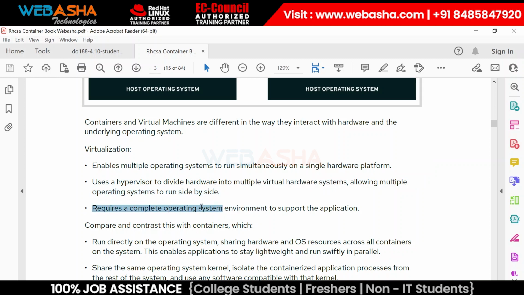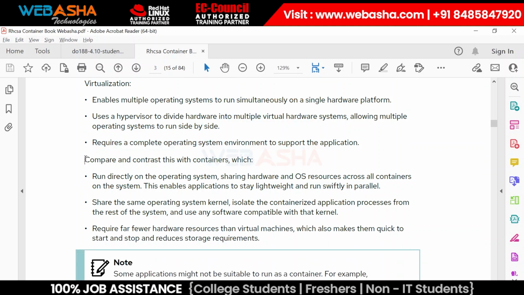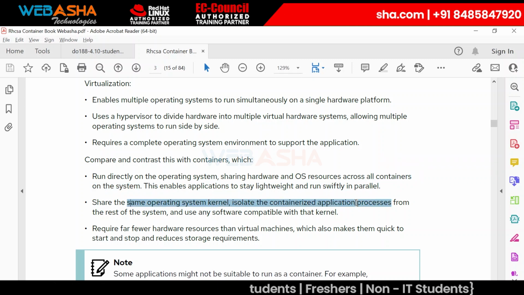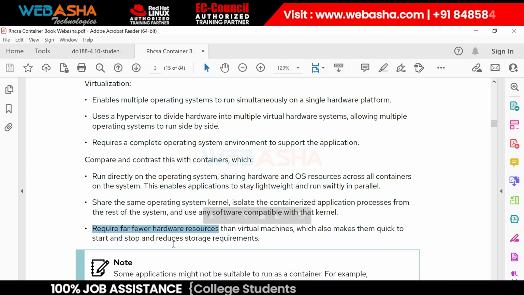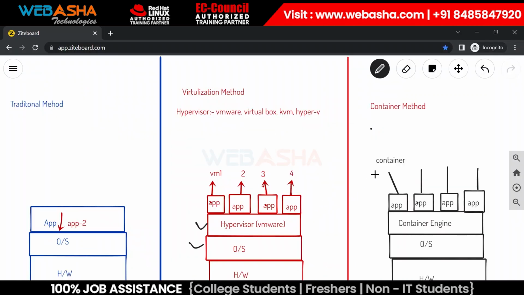And it requires a complete OS installation. When we're talking about containers, they run directly on the OS, sharing hardware resources across all the containers. This enables applications to stay lightweight and run safely in parallel. They share the same OS kernel, and they require fewer hardware resources than virtual machines, which also makes them quick to start and stop. So these are some differences about containers, and with the help of this mechanism we can do that.